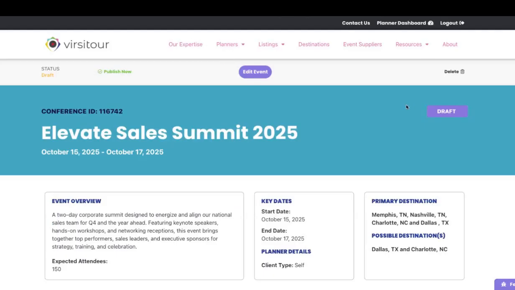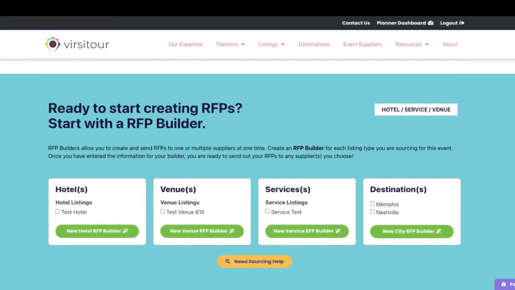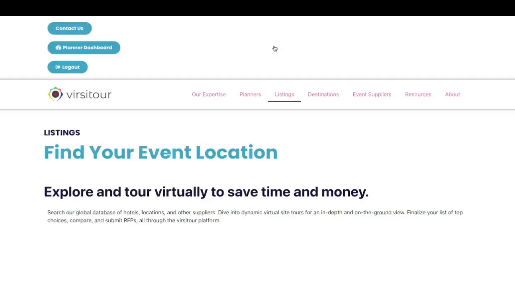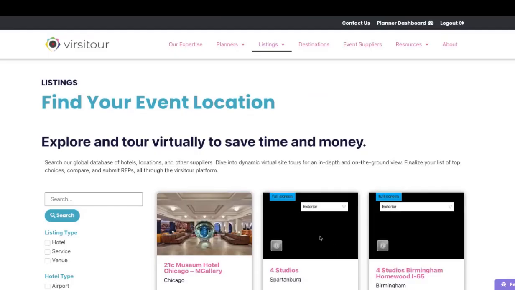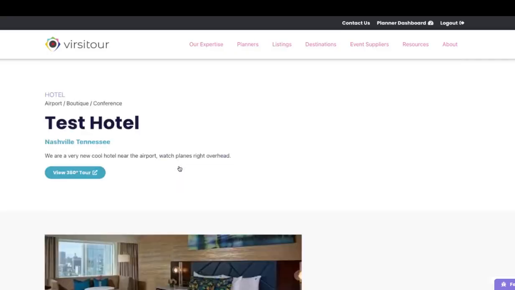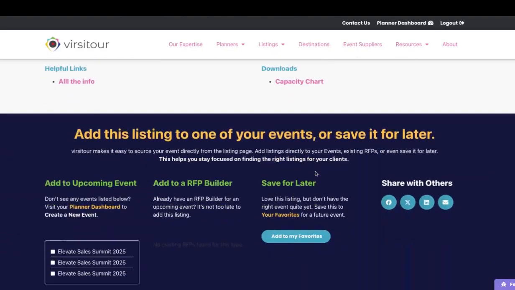Let us know if you'd like virsitour to help source for you as well. Once you're done, just click Update and Publish. Each category, hotels, venues, destinations, or services, has its own RFP builder. You're now ready to explore listings, filter results, and add suppliers to your existing event or RFPs. And remember, you can always start with sourcing and create an event from there too.